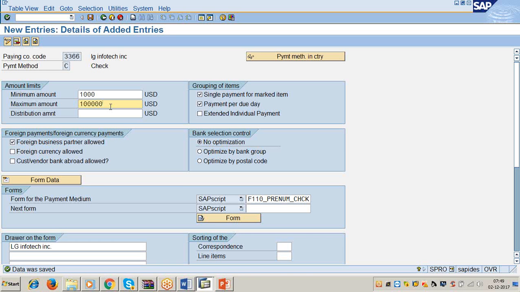Then you don't want to make the payment again? No, that is not the case. If the amount of the invoice is more than 1 lakh, I want to make the payment through bank transfer, not through check. Are you getting my point? If the amount of the invoice is more than 1 lakh, the management wants to use another payment method, for example, bank transfer. Why so?